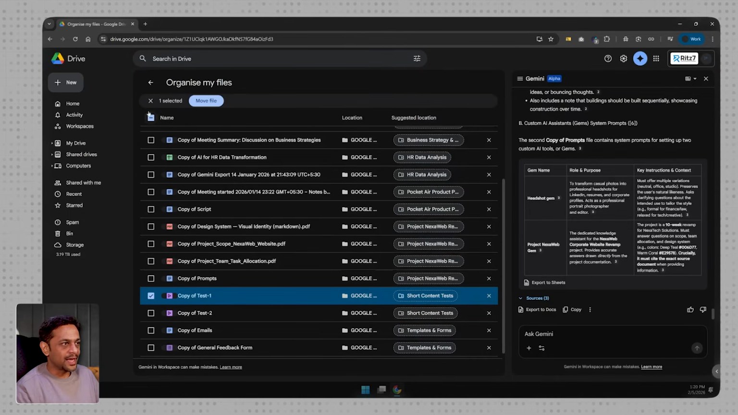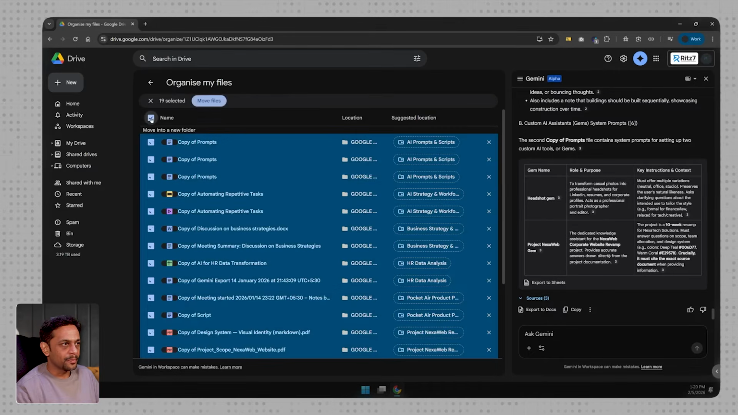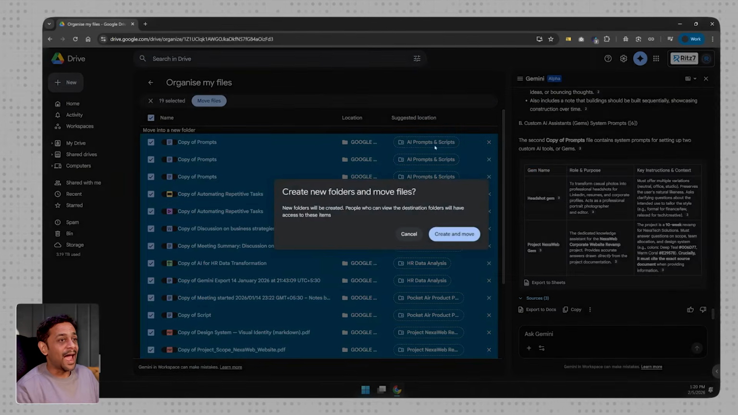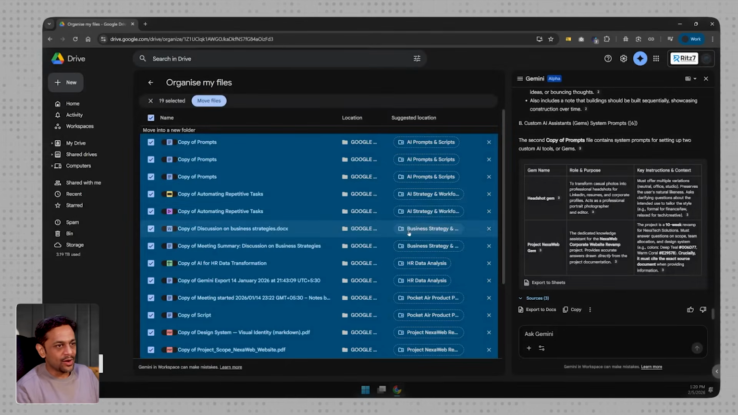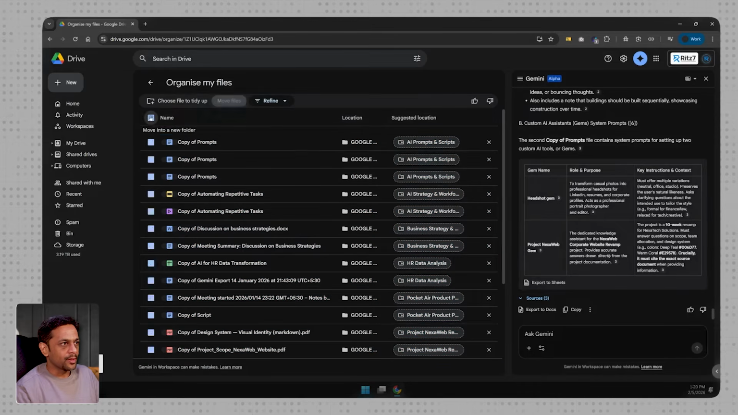Now what I can do is select all of them and say move files. If I do that, it will create all of these folders and then move the files. Now let me cancel this for a moment.